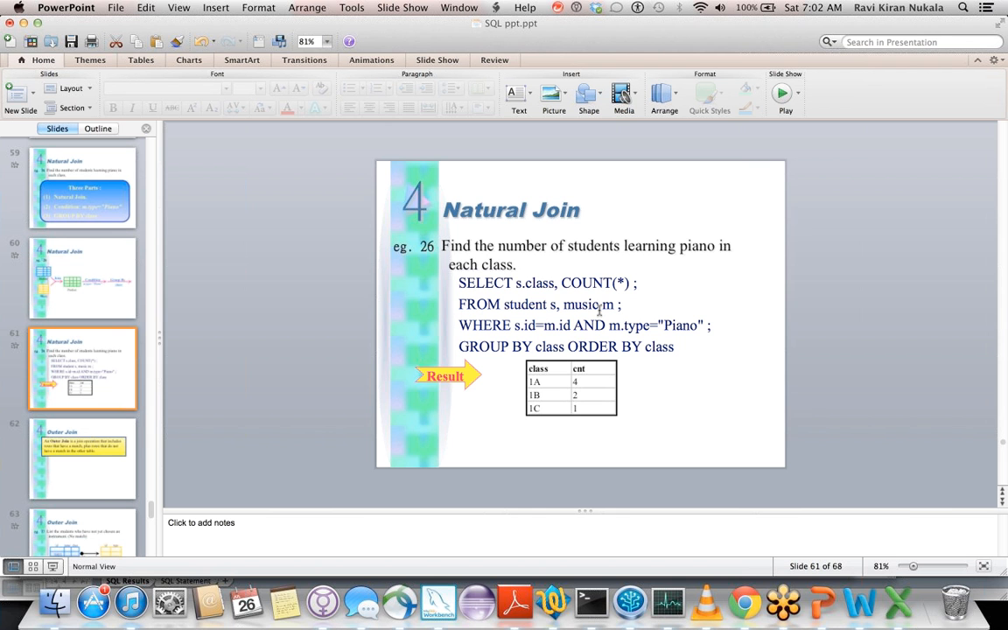Okay, from student and music, you joined both, and the type of music that they are learning is piano, and you're grouping by class. So that's when you're going to get the number out of it. Because if you look at the Cartesian product, 1A must have been joined with music multiple times. Now what do you want to know? Oh, okay, so it is joined multiple times with various types of musical instruments.